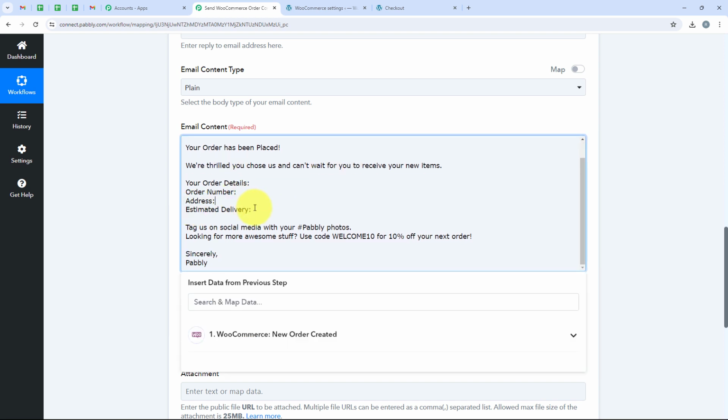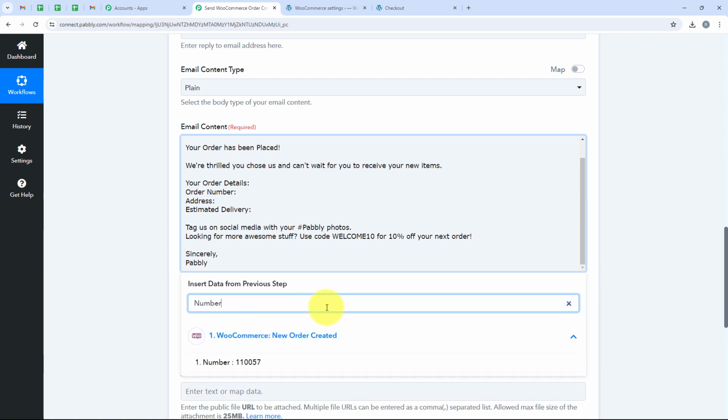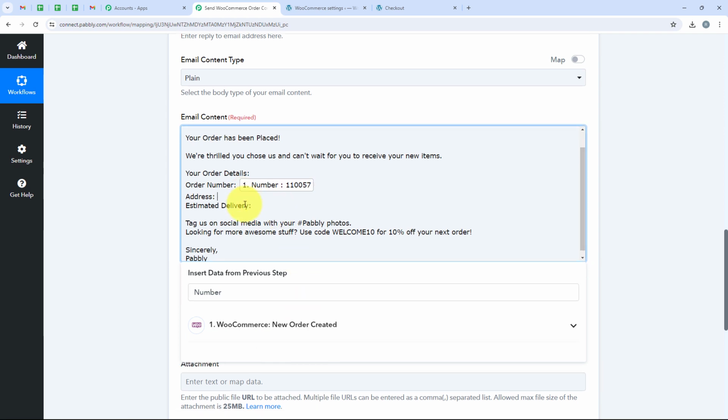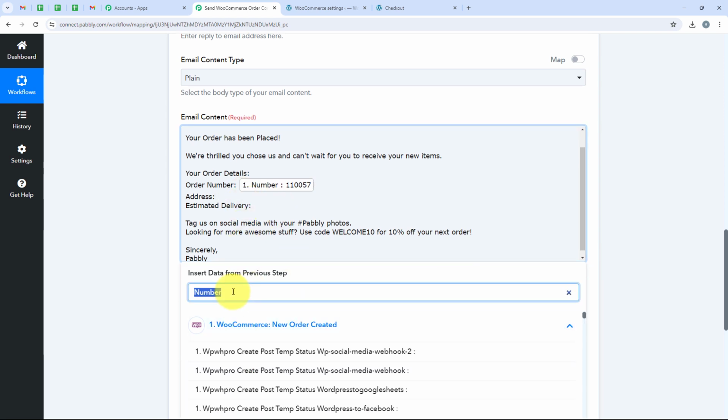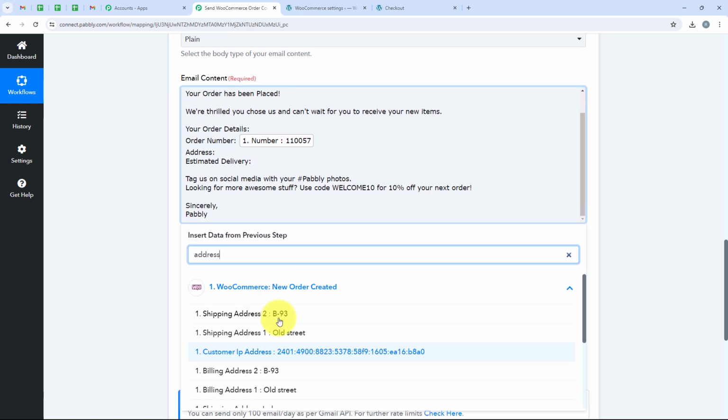And now we are going to map the order number. So I'm going to open the response and search for number right over here. And over here you can see the order number. So I'm going to map this. And now it is asking me for the address. So I'm going to open the response and search for address. And over here you can see the address which is Old Street B3.